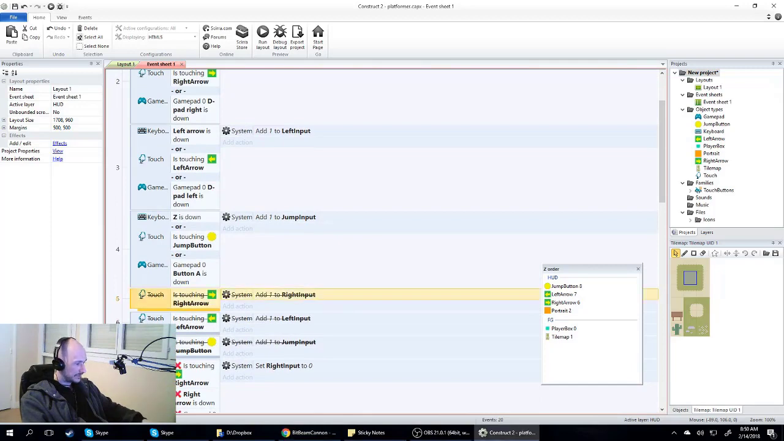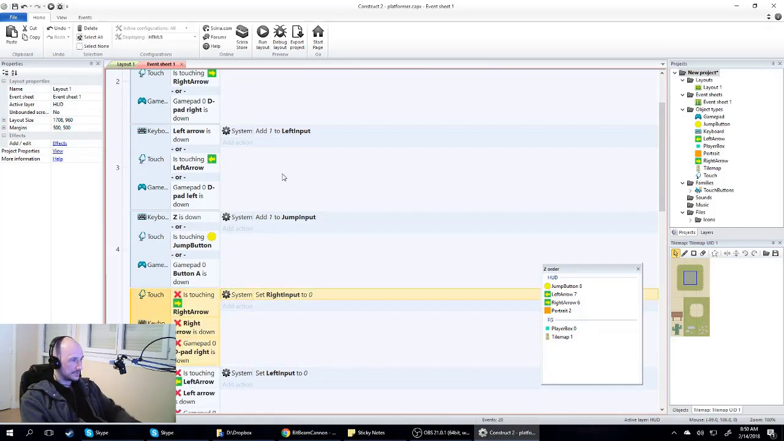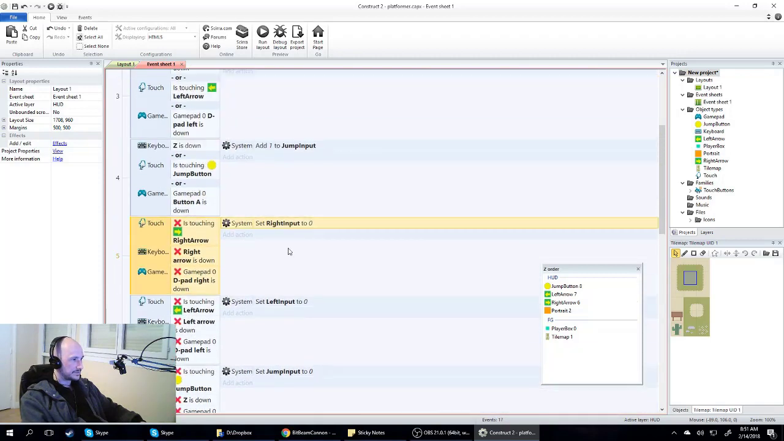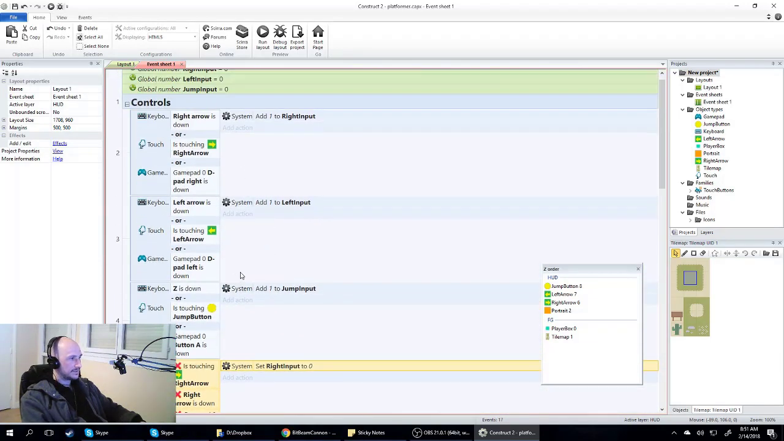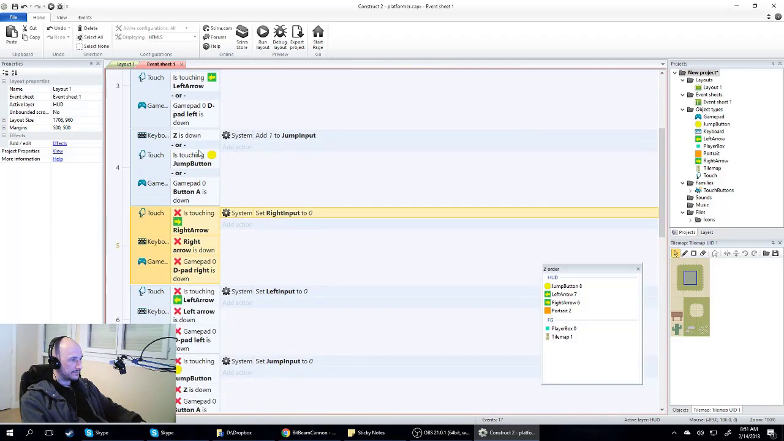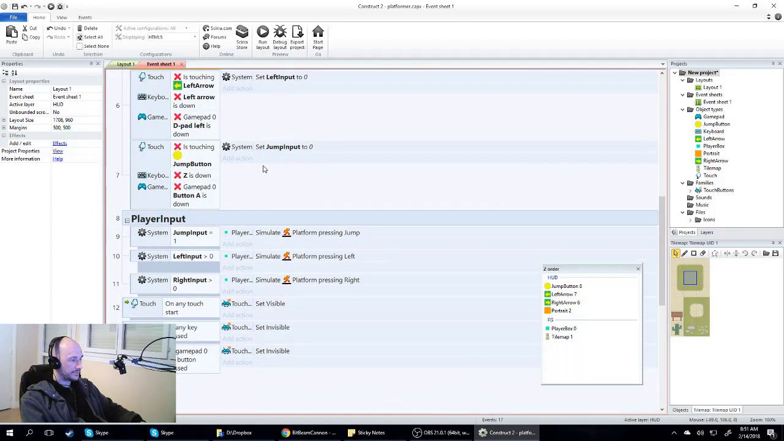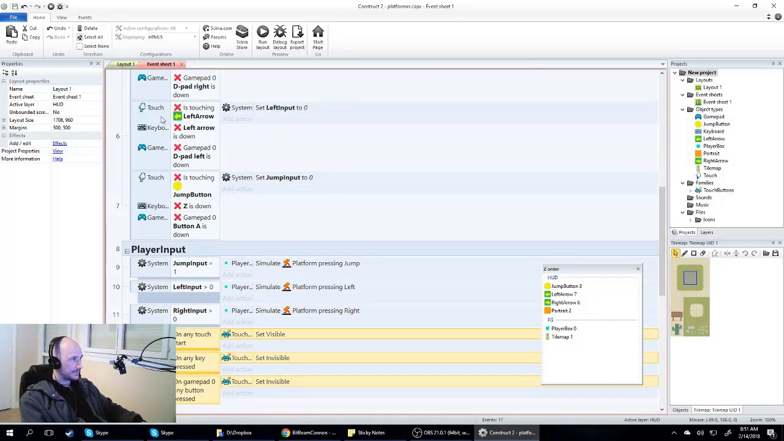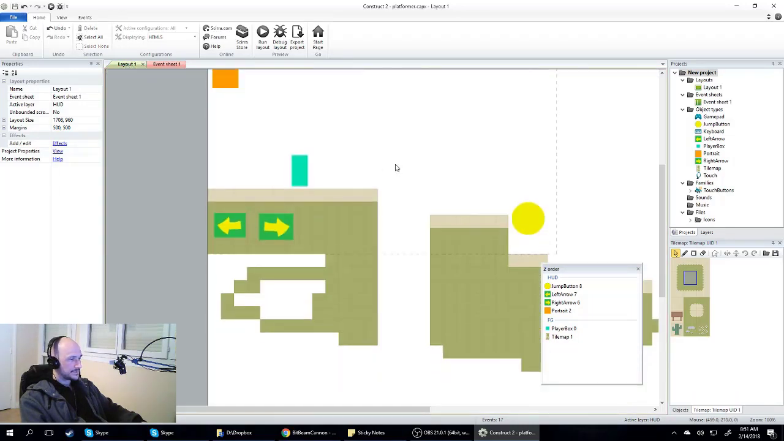Now that we know everything works, we can delete those redundant events. So as you can see, very few events, and we have nice, elegant, full support for 3 different input modes, and it even hides the touch controls when you don't need them. That's amazing. So that is constructed.